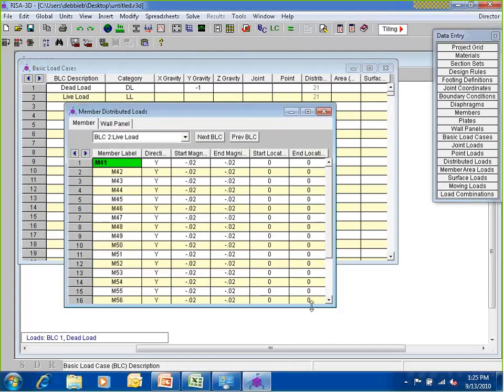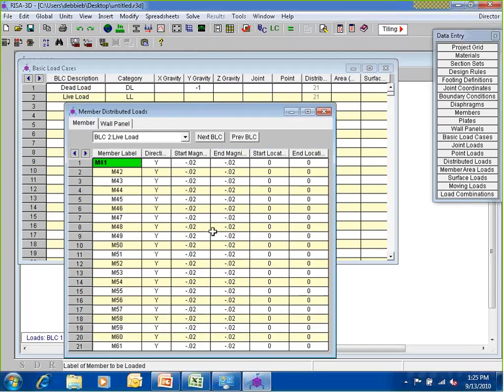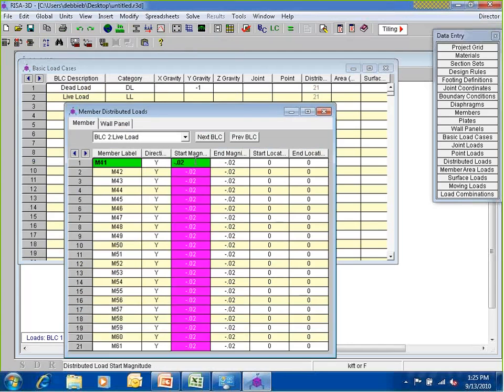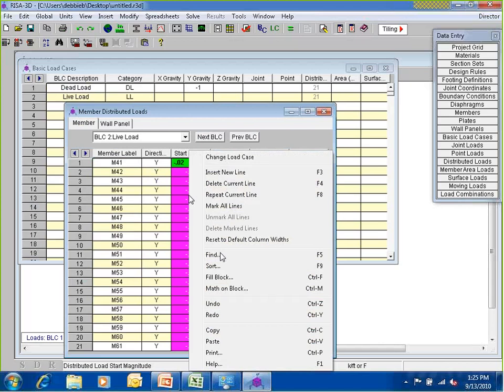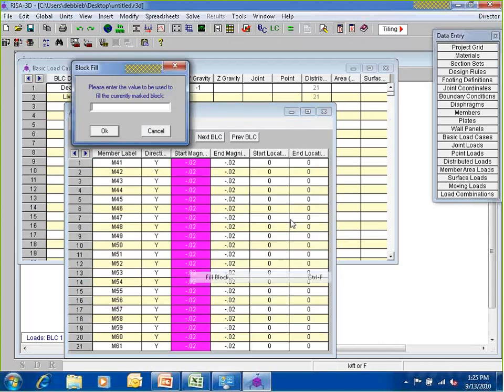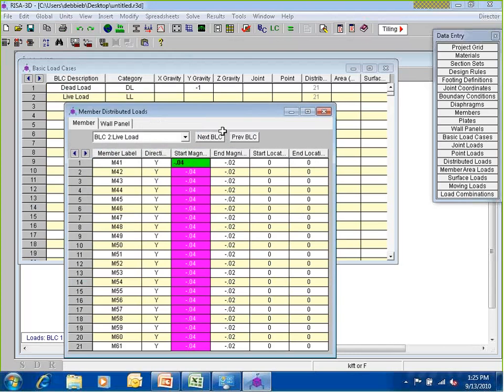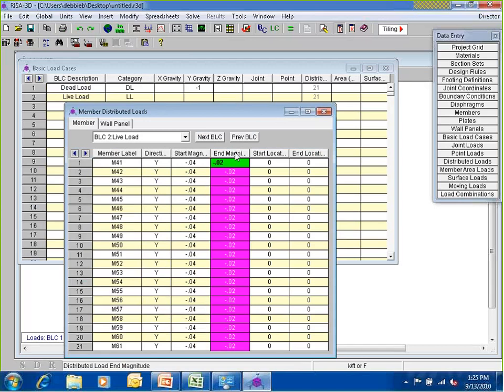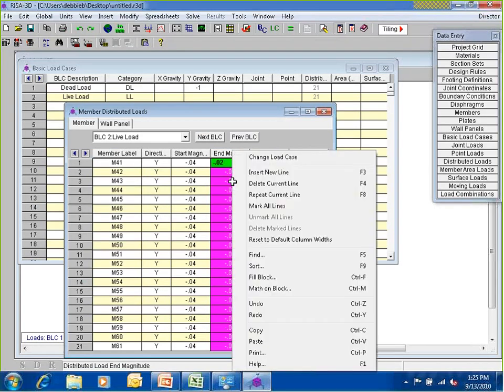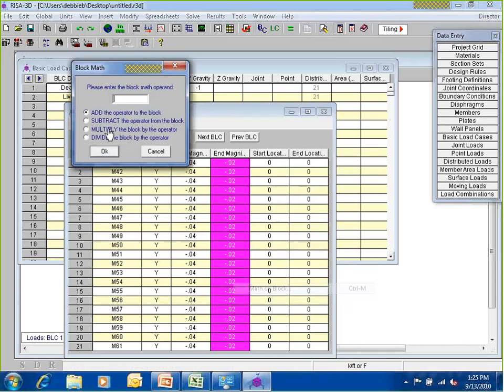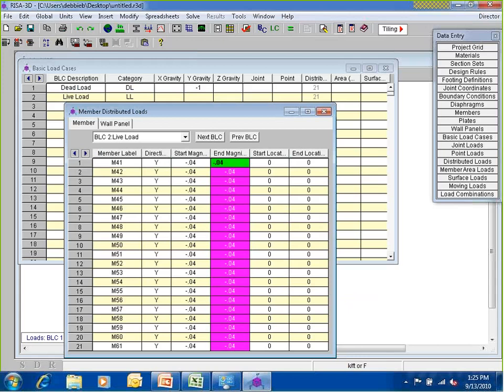Now maybe that's not the number we want to use in there, so what I could do is select the entire thing, and I could right-click, fill the block, maybe with negative 0.004, for example, and I can fill that. Or another way you can modify a whole block is by selecting everything, and I can right-click and say math on the block. I'm going to do that this time, and I'm going to multiply it by 2. This is two ways to get the exact same effect here, but just another way to show you how to do that.